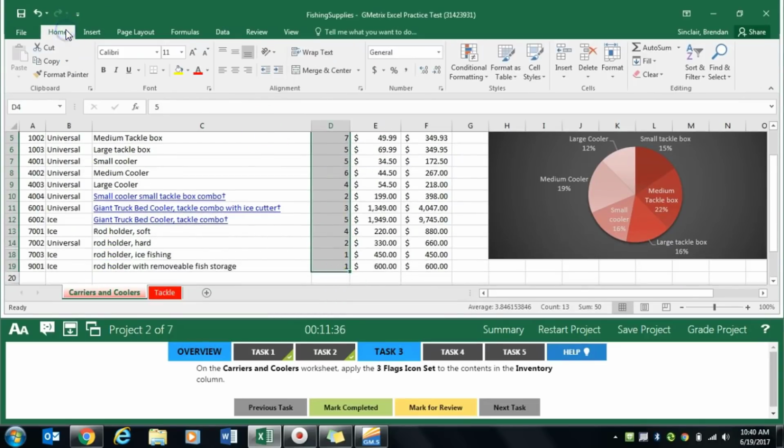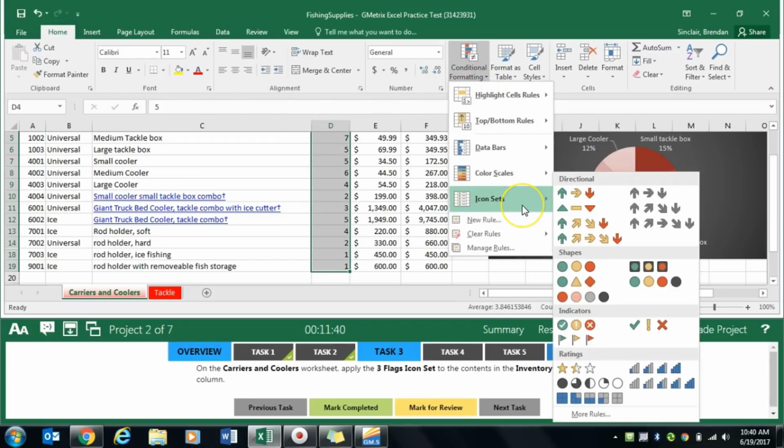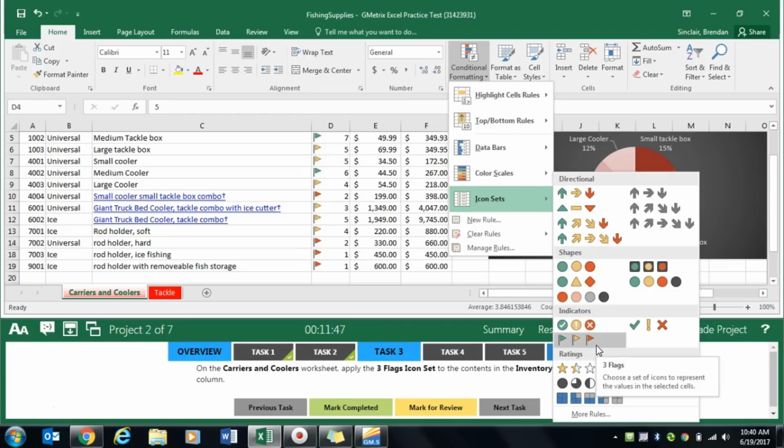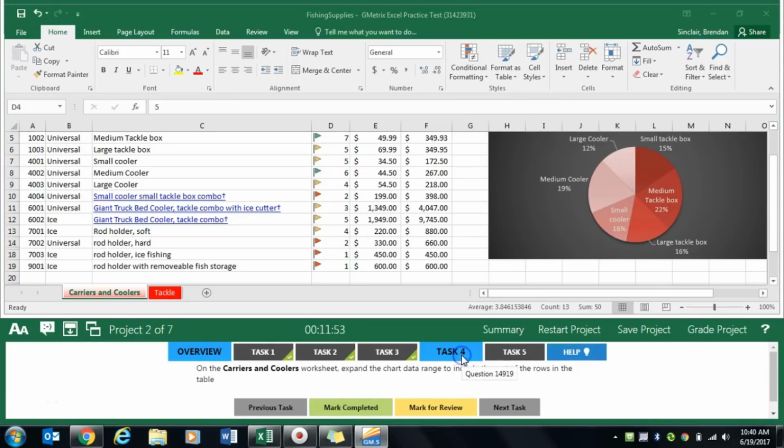And we're back on the Home tab, and the Styles group, conditional formatting. It says it's an icon set, so we'll go ahead and put our cursor here, and we're looking for the 3 flags. If you're not sure, hover, but we'll go ahead and select that. We'll click Mark Completed.